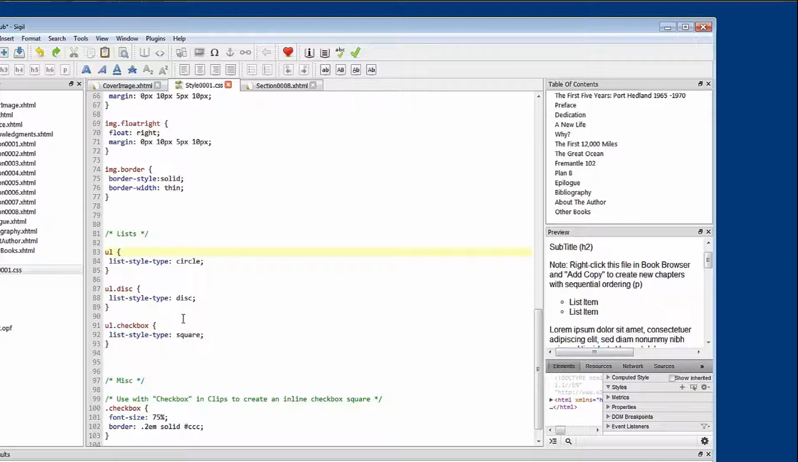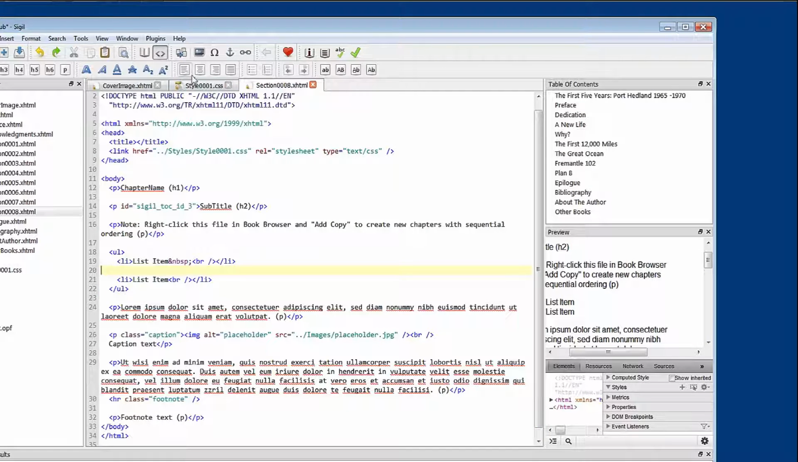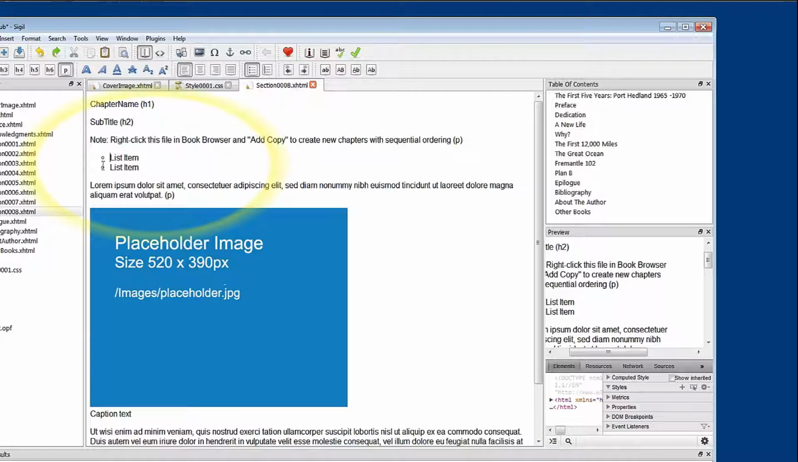If I want to use disk anywhere, I can apply a class because I've created a class called disk. There's the class name, ul.disk. Disk is the class name. And checkbox is another class name for ul, which should produce a square. Let's go and add these classes to the code and see the change. So there's our 2 list items, and you can see the 2 little circles.